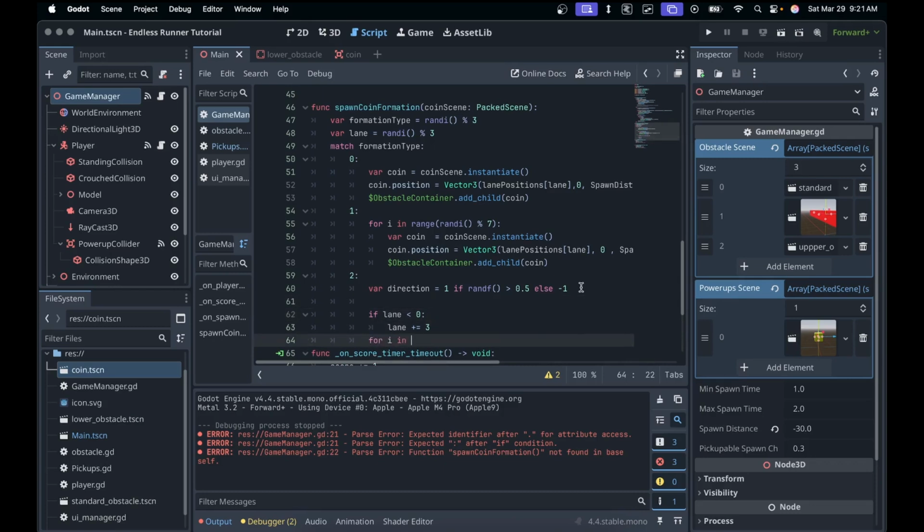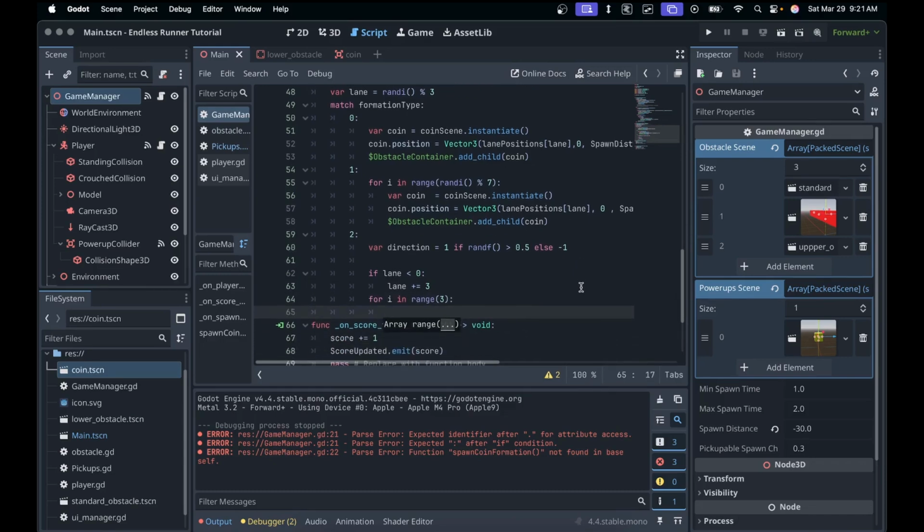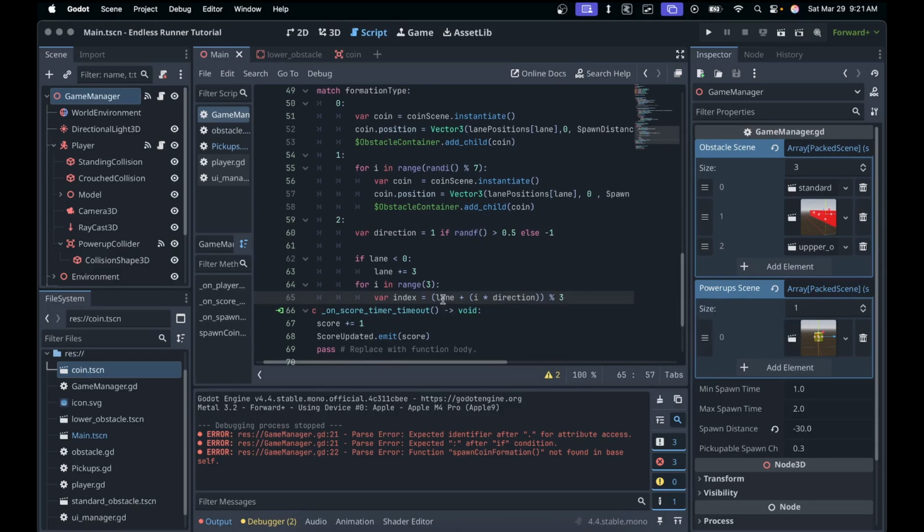And now all we have to do is say for i in range 3 colon and say var index is equal to lane plus i multiplied by direction, like that, and then modulus 3. Now I know that this looks a little weird. What we're doing here is pulling our current lane that we expect, our i value from our range here, and then the direction that we pulled back here. So basically which lane we want it to end up in, determining which lane we're going to spawn in. If it's 0, this will be 0. If it's 1, this will be 1. And if it's 2, this will be lane 2, or I guess -1 in this case. I believe it's -1, 0, and 1. If it's 0, then this is going to wrap around, start spawning in center, then the right, and then the left. So that's kind of how this is approached.